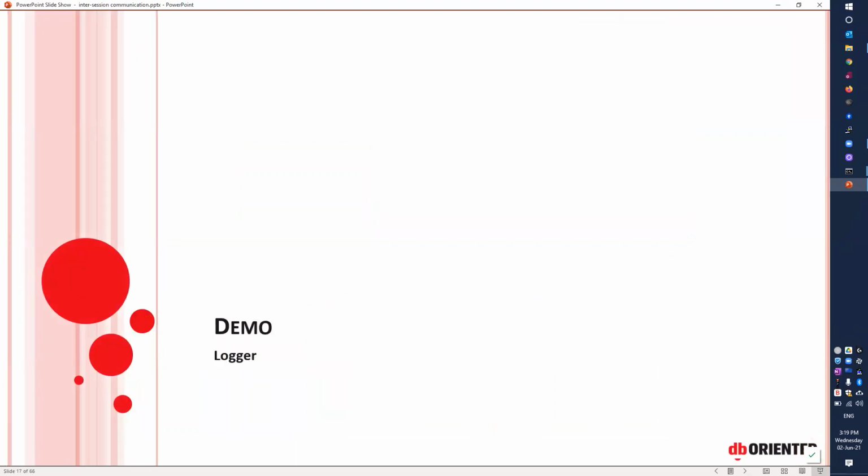Let's see how it happens. And for this demo, I implemented a small logger utility. And this is a classic use case for pipes. I have many sessions that are connected to the database, and I want a single point of logging. It can be a file external to the database. It can be a monitor just to show every message that arrives from the various sessions to one central place.